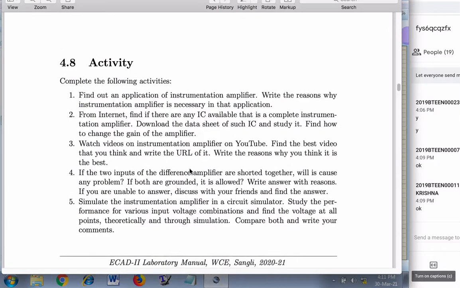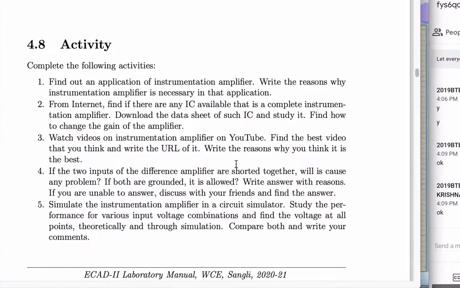Then do the activities. So let us go through the activities. Find out an application of instrumentation amplifier. Write the reasons why instrumentation amplifier is necessary in that application. So you do it on your own, whatever you like. You can do it in group or whatever. You can consult your friend or do on your own. From the internet, find if there are any ICs available.